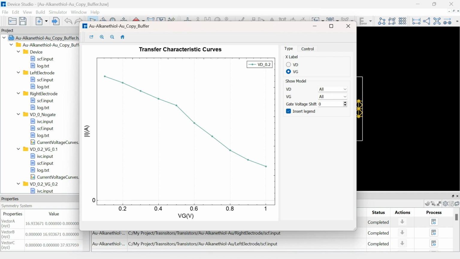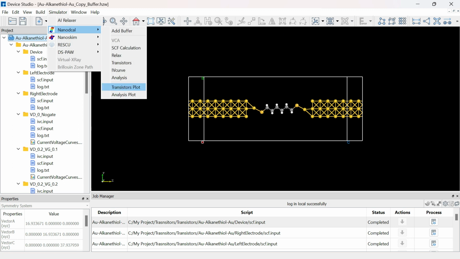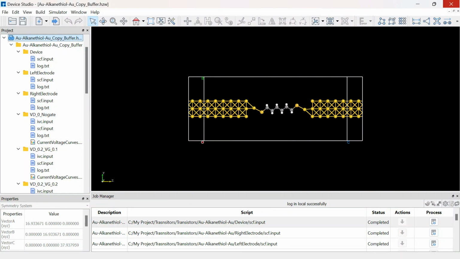So by that method, you can create your structure and create a transistor for that device, and according to your convenience, you can create the input values for the transistor and run it. And after the calculation, there is a tool called Simulate in NanoDcal for Transistor Plot. You can plot all the values from there. Thank you, everyone, for watching this video.